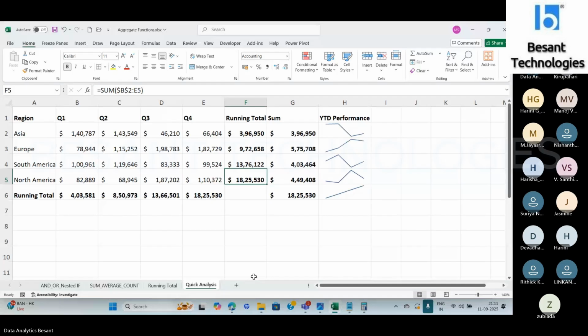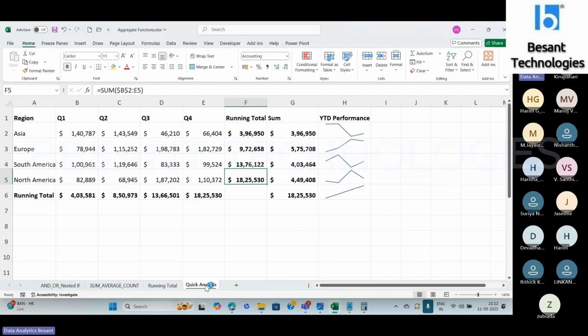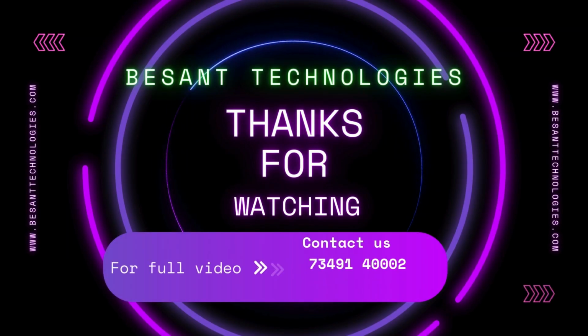Running total, percent total, and the basics which you all know: sum, average, and count. We have got running total. One more example I'll show you tomorrow. And yes, I need to talk about the Spark lines, and one more is also over there. The quick analysis, 2 more tabs are there.